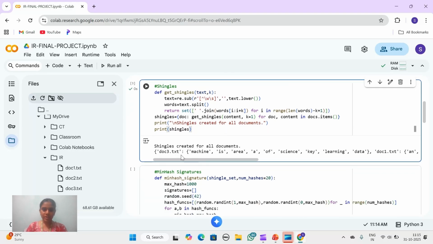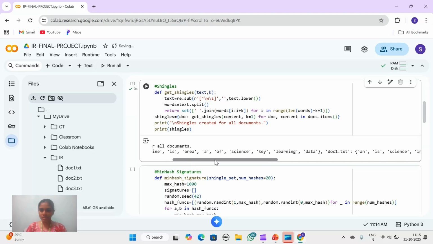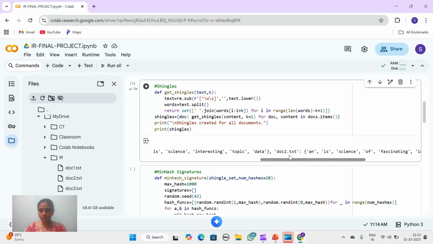So here, for document 3, I have taken the size of k equal to 1. As my documents contain very little data, I have taken k equal to 1. If there is much more data, we can take k value as 10, 15. For a larger data set, a k value of 10 is efficient, and for smaller we can take 1, 2, 3. So here you can see document 3 consists of mesh and is and some other. So document 1 consists of an, is, and doc 2 also consists of an, is.